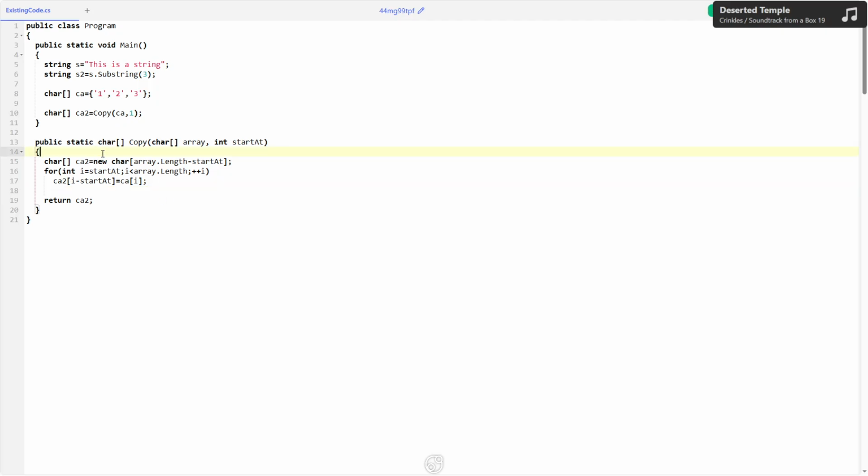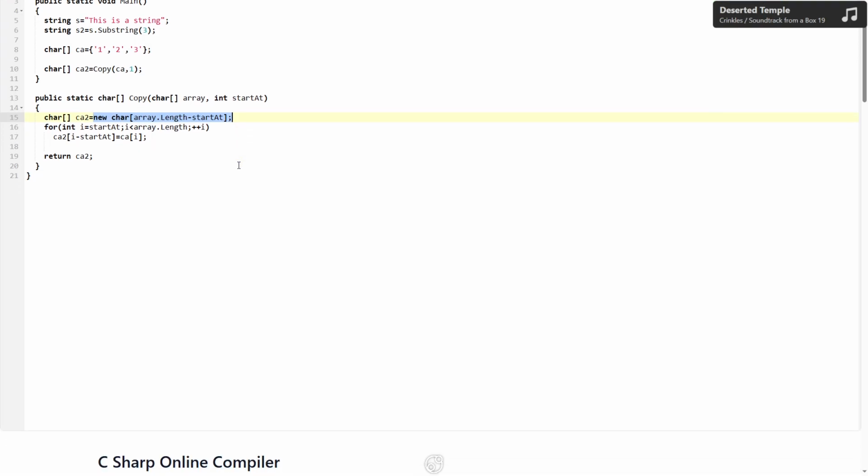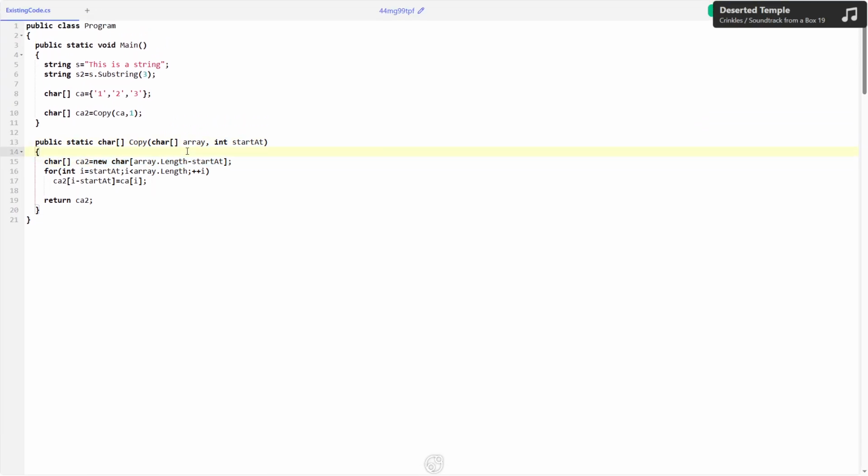I should probably introduce some error correction, like what if this is already smaller than start at? Like this is only 3 elements right now. What if I'm starting at element 15? That's probably not a good idea. This will be a negative number, which will cause the program to just break, because I can't make an array with negative amount of elements. I can make 0 elements, not negative amount of elements. So that would break the program. I should take care of that before it gets to that crash.